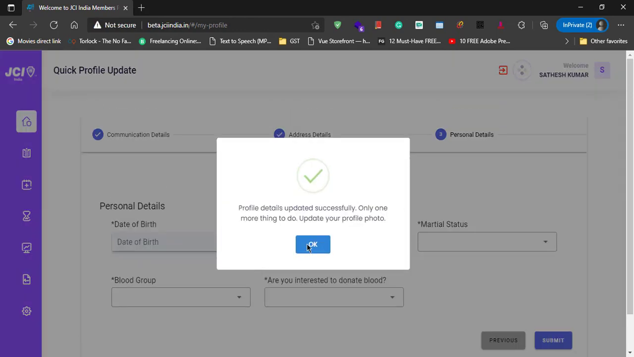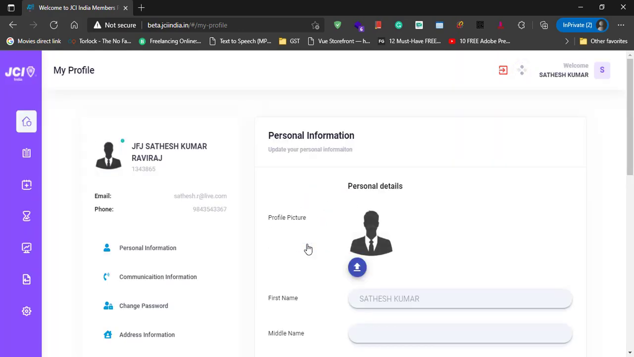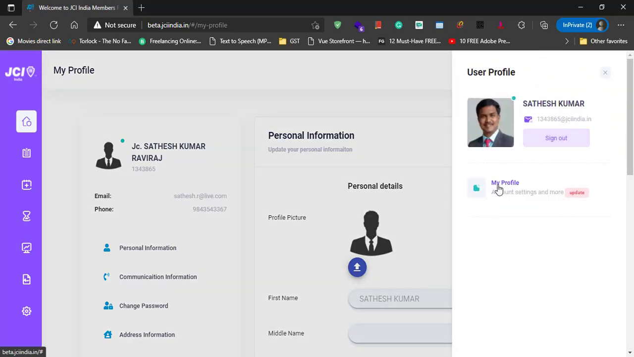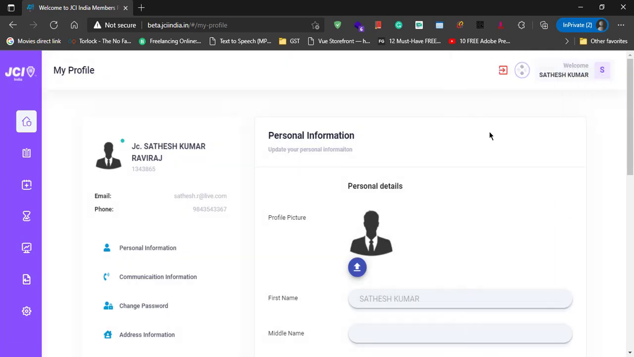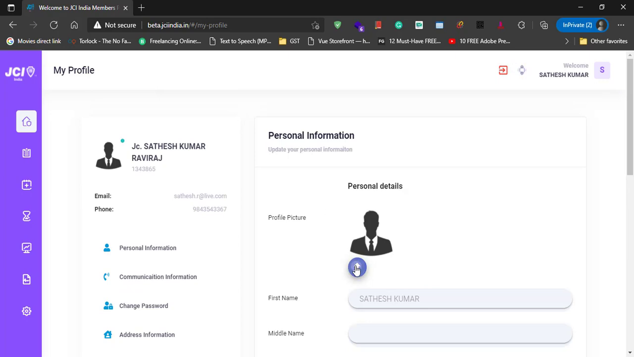Once it is done, all that you have to do is update your photo. This is your page to update your profile information. This can also be accessed from the right side bar by choosing my profile. Over here, you can update all your information anytime you want. Let me quickly update my profile picture.